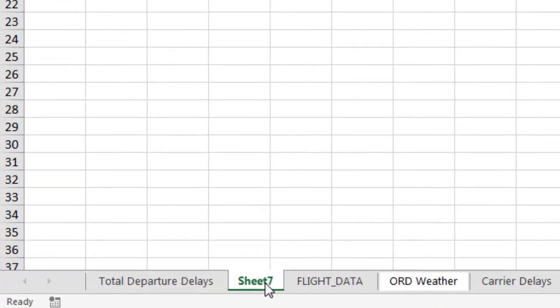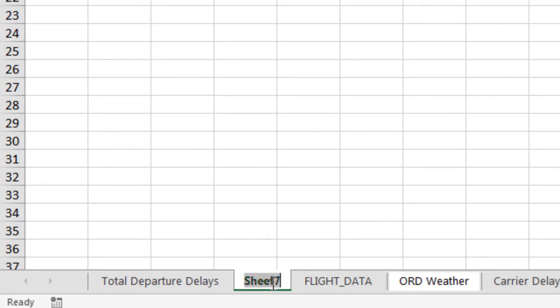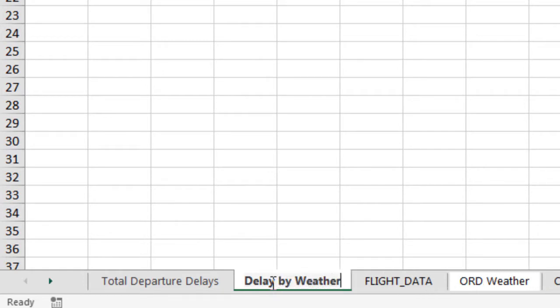Let's click on OK. And now we have a new worksheet. I'm going to first double click on the worksheet name, and we are going to name this worksheet Delay by Weather. And then we are ready to dig in.